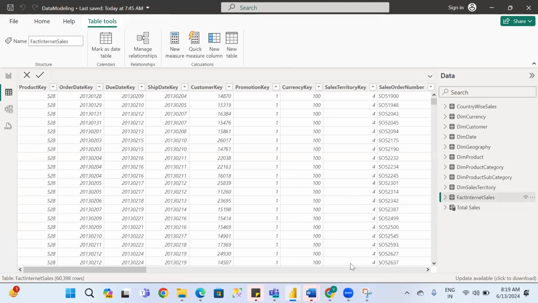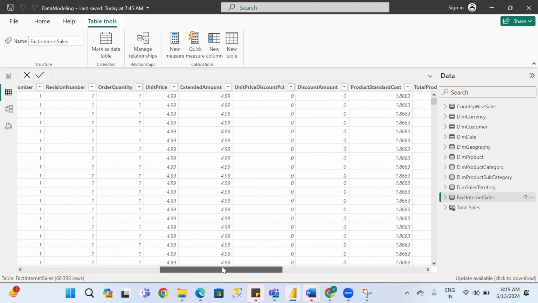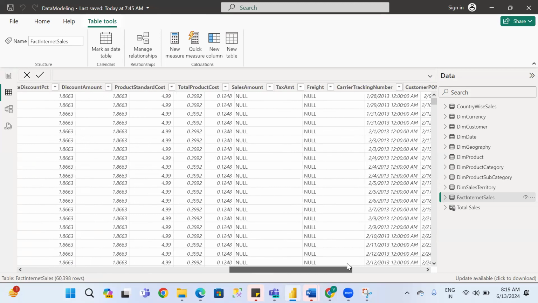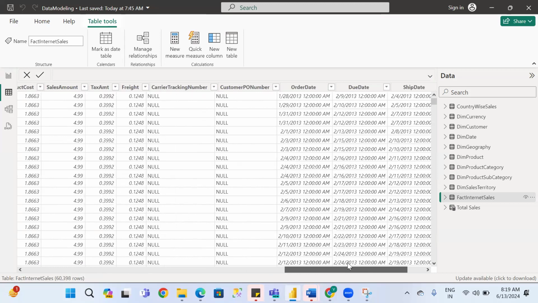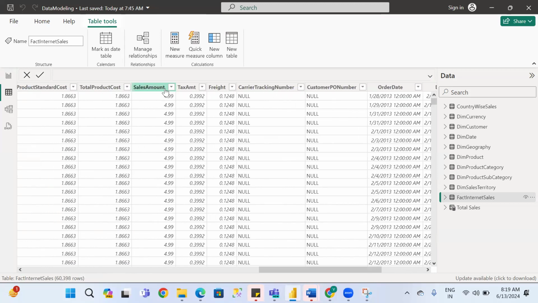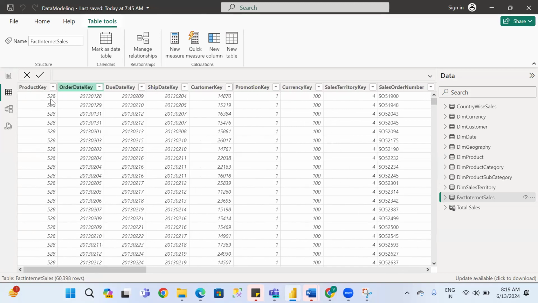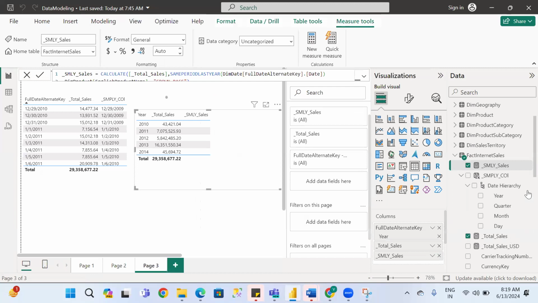So product key. What is the product key? 528. We have the sales column. What is the sales amount? Sales amount is there, 4.99. What is the product key? 528. We give the product key. Instead of that, we can give the product key. We'll go for now. So simple sales here.